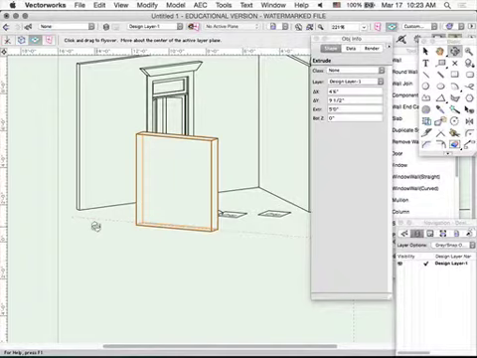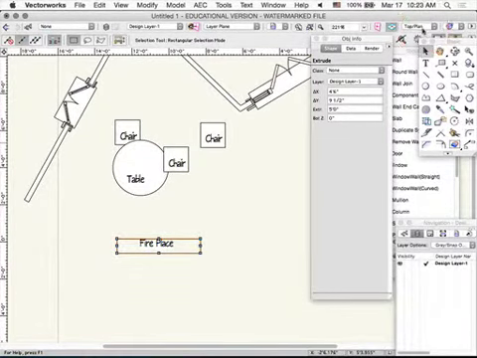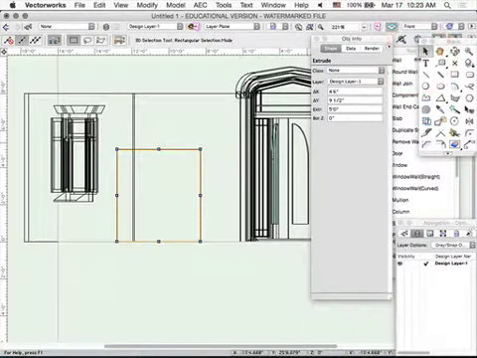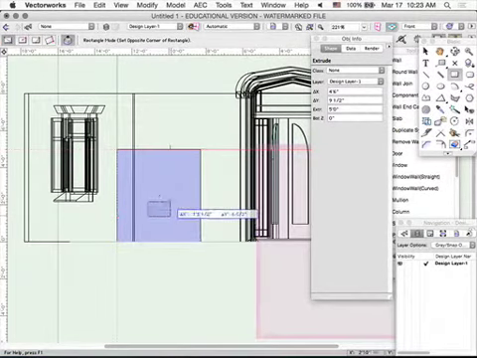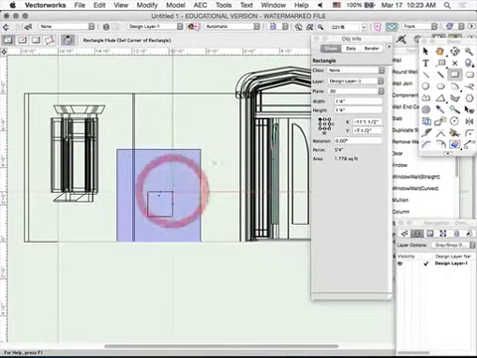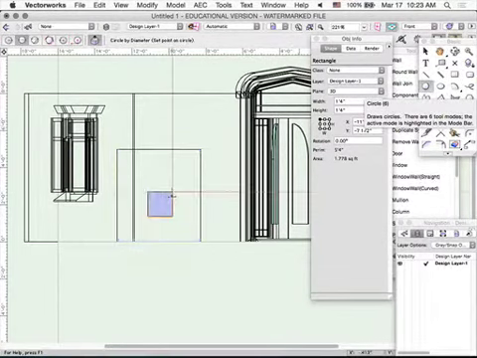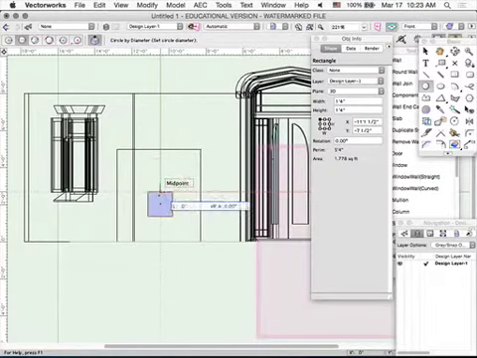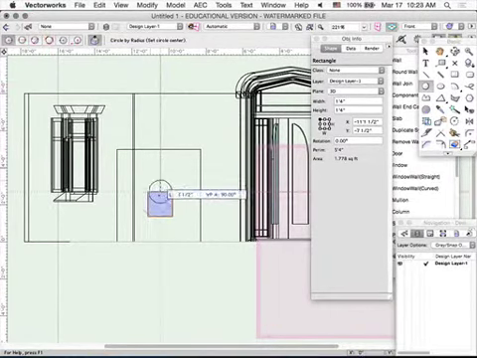Okay, well, that's good, but it needs a hole cut in it, right? So I am going to go to a front view, and it needs a hole cut in it, and that hole is going to be a rectangle. Do you want an arched fireplace? Okay, let's do this one.